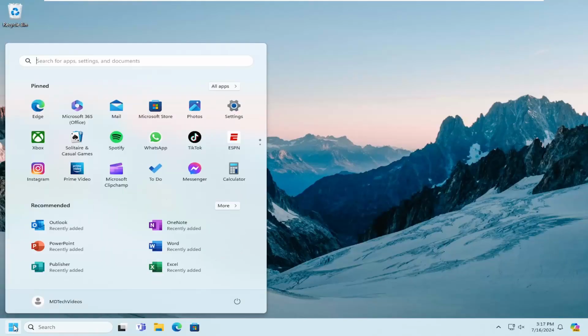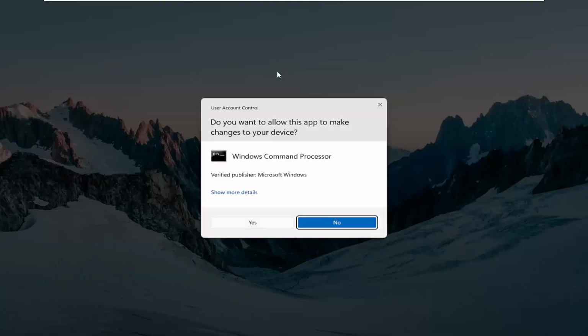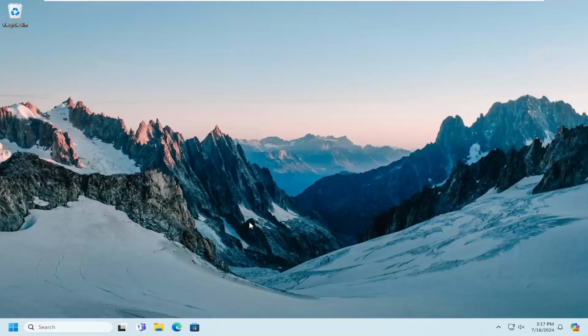Open up the start menu, type in CMD, best match, or come back with command prompt. Go ahead and right click on that and select run as administrator. If you receive a user account control prompt, select yes.